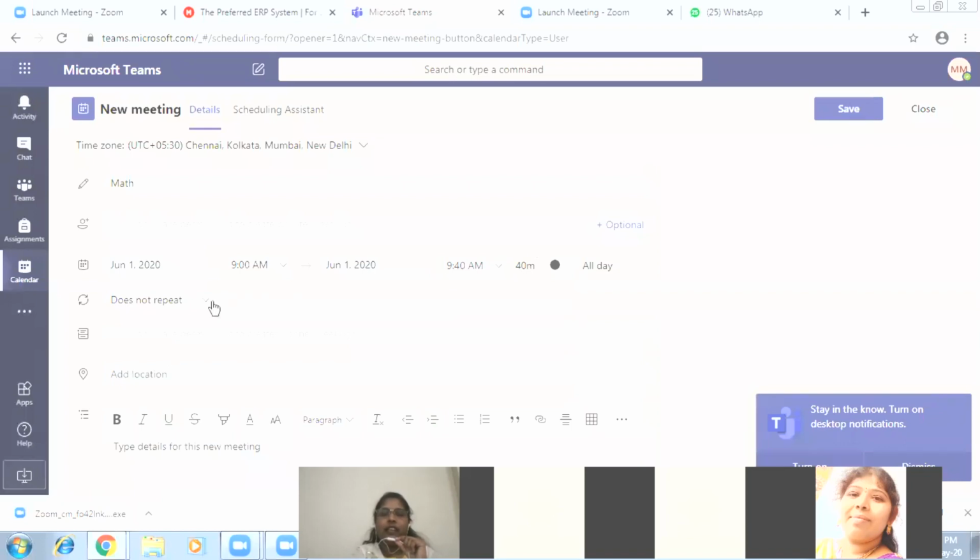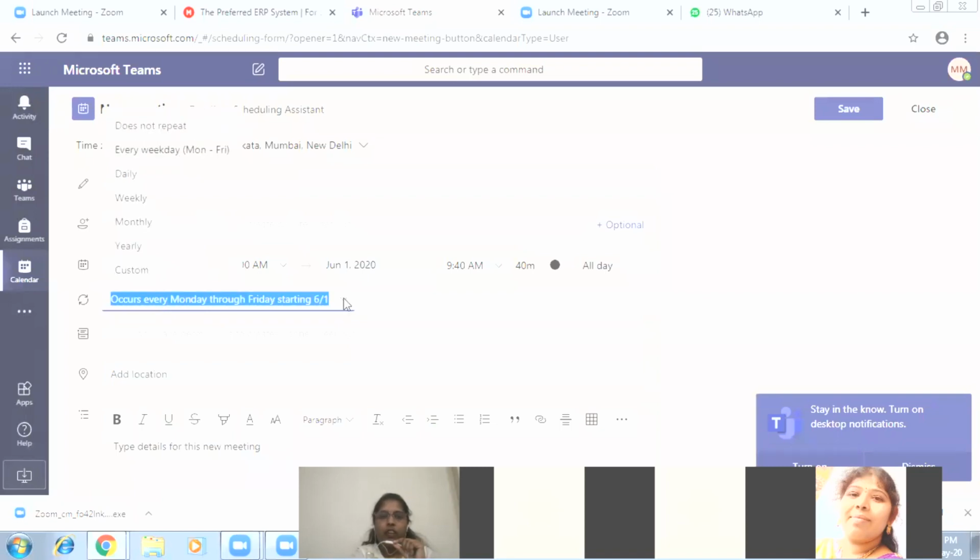But teachers, like last time what we have done, we had recurring meetings in Zoom. Same thing we can have recurring meetings here also. So you can click here, and here you have weekly, daily, then every week which days you have. Here you can select the days. This is for recurring meetings. So you can also try this, whichever days you have.